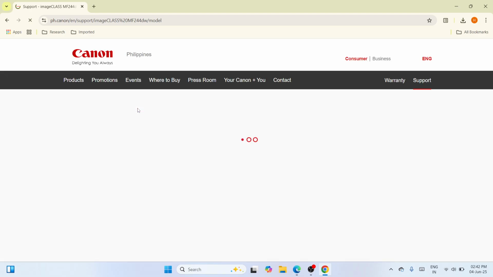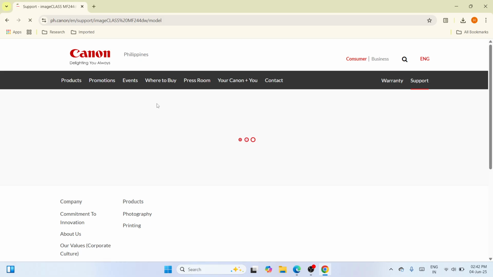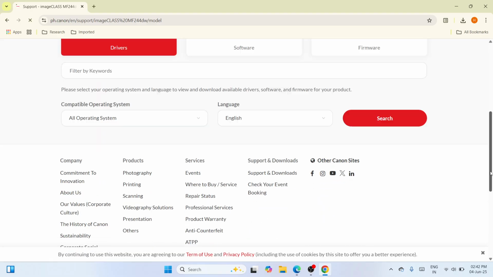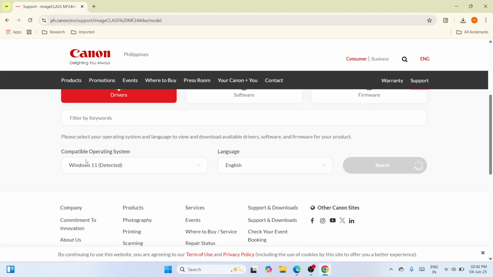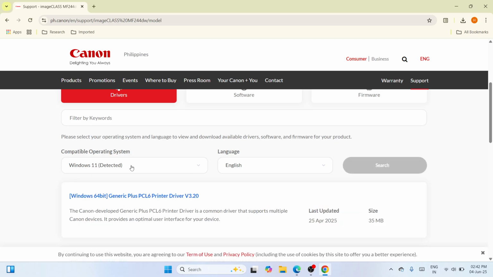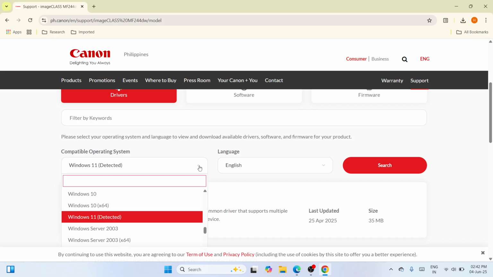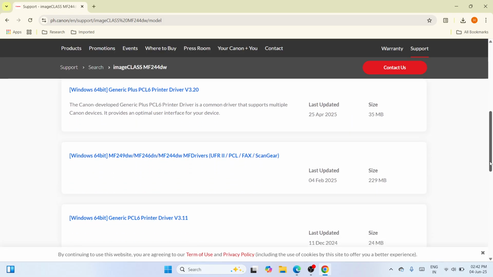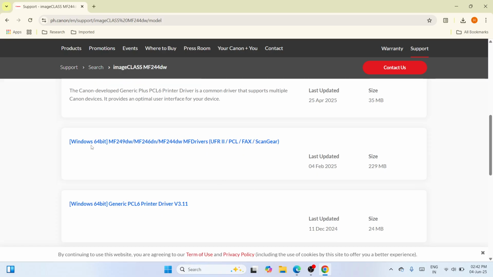So all you need to do is navigate here on the side, scroll down, and locate this drop down menu, and it will automatically take the operating system. However, if not in your case, click on this down arrow key and choose your Windows 11, and eventually you'll be able to see a result. So please proceed to the second one, which is this one, Windows 64-bit, because Windows 11 is a 64-bit PC.